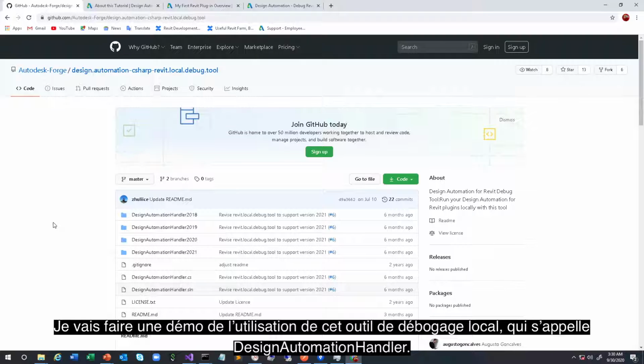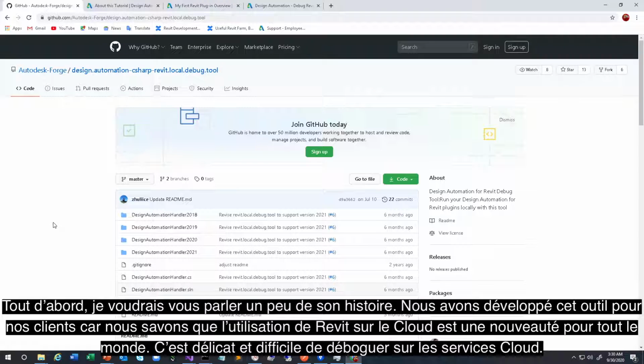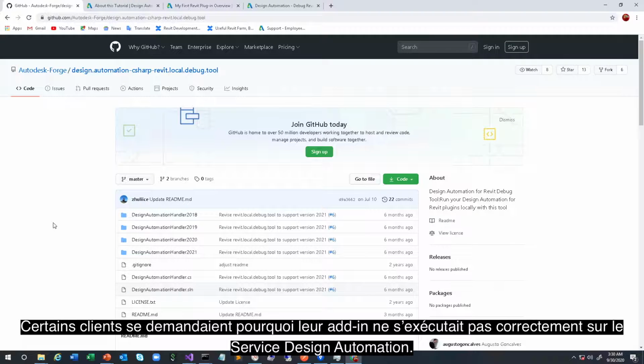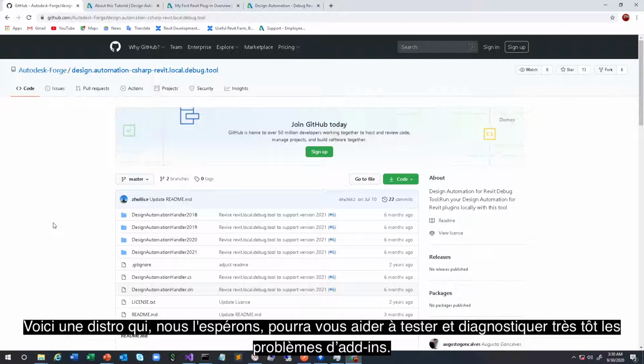Okay, I will demo how to use this local debugging tool, which is called Design Automation Handler. First, I want to speak a little about its history, and why we developed this tool for customers. As we know, running Revit on cloud is new to everyone. It's tricky and hard to debug on cloud service. Some customers were struggling, like, how can I know my add-in can run successfully on design automation service? Here comes this tool, which we hope can help test and diagnose add-in problems at a very early stage.